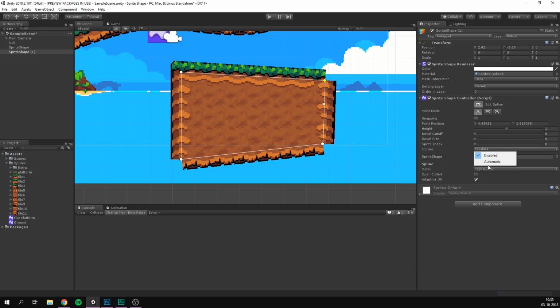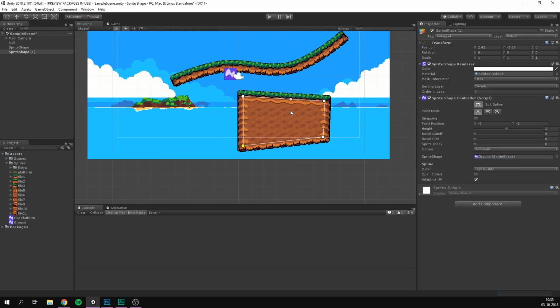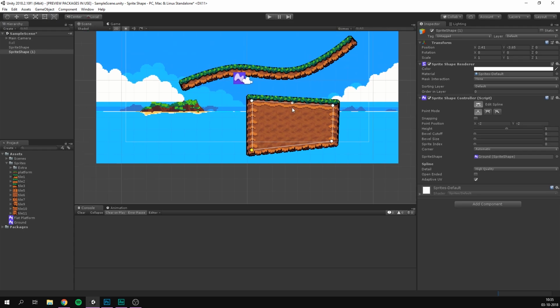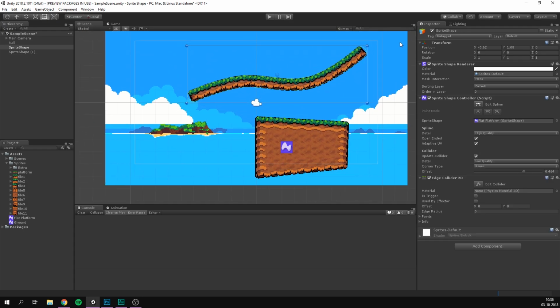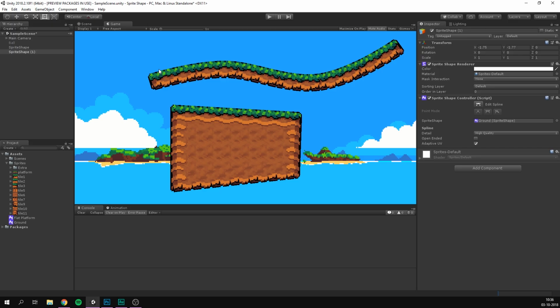Let's do this for all of the points. And voila, we now have a really nice looking ground element. So let's stop editing the spline here. Let's move up our object so we can see everything clearly. And there you go, that's my introduction to sprite shapes. From here, it's up to you to create your own custom sprites to play around with and just have fun shaping your own levels. It's a really creative and fun tool to use.